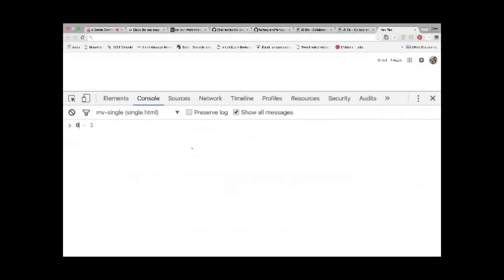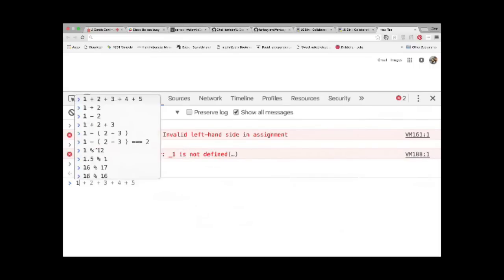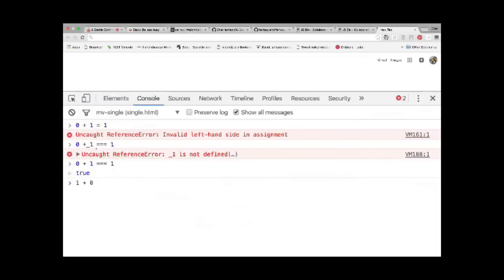Okay. So look at this. 0 plus 1 equals 1. Oh no, 0 plus 1. You have an underscore in there. Okay. Now 1 plus 0 equals 1. True. Yeah. Okay. This is called left identity, and this is called right identity.